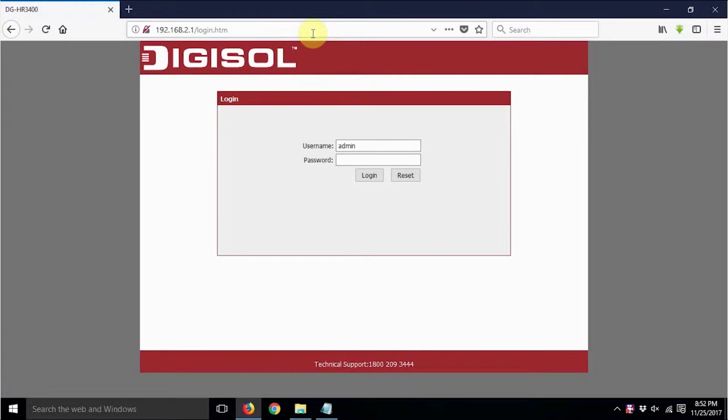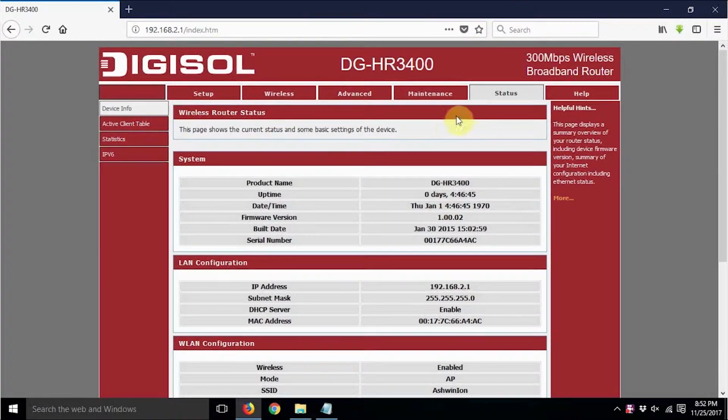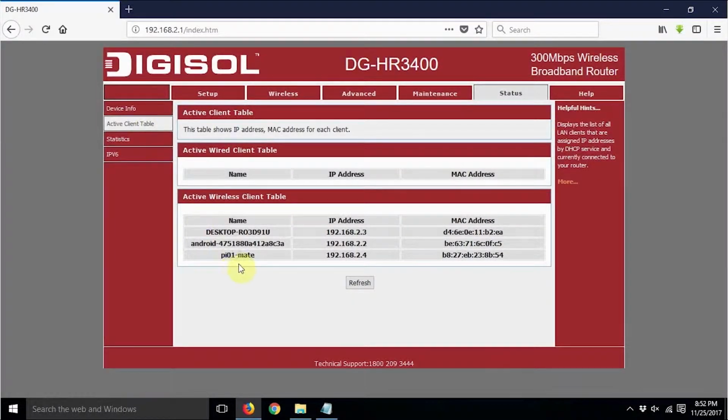So this is the IP address of my router. It might be different in your case. So let us key in the password. And if you go to the status section, you will find an option for the active client table. So here we can see the name of the computer. One of them is my desktop PC, the other one is the Android device or the cell phone that I use, and the third one is the Raspberry Pi device.